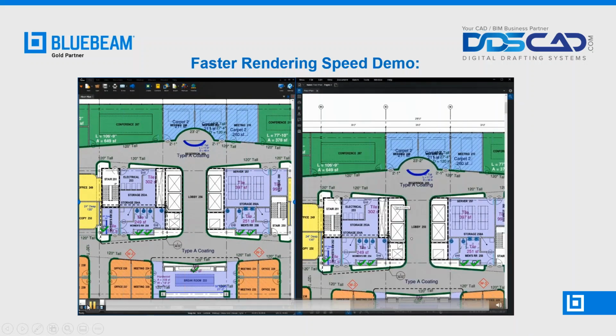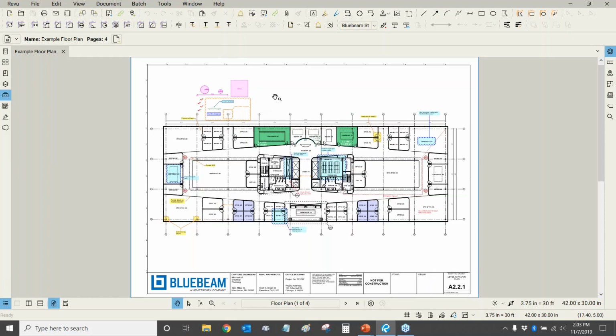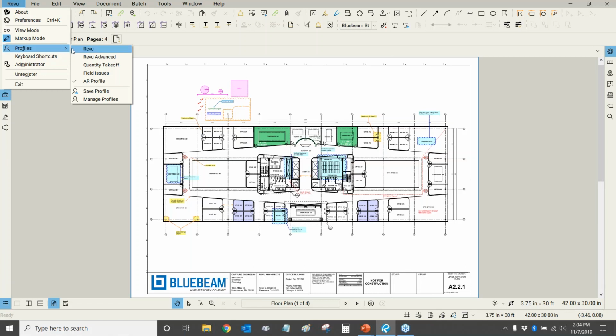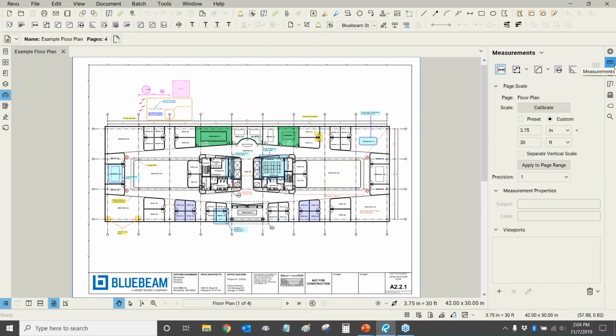All right, so let's go back to Revu and let's look at some things. So that is one of the new features that Revu 2019 comes with. Of course, you can see what version you have by going to Revu and seeing the About tab. And the interface is very similar from 2019 to 2018, so you won't notice too many differences. Let's actually look at one of the other differences. We're going to go to our Measurements tab right here. And here, the Measurements tab has really been upgraded.